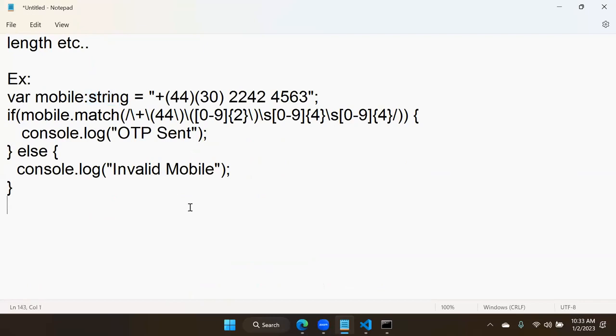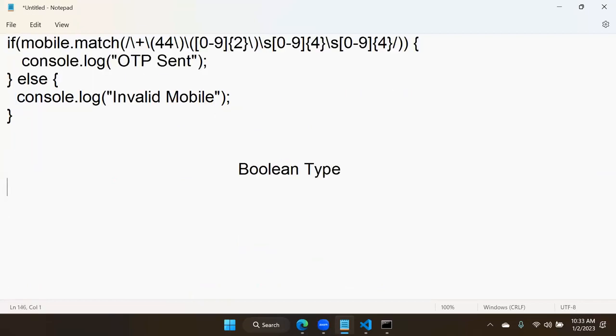Okay. Next important data type is Boolean type. I hope everybody knows Boolean type, right? Why do we need a Boolean type in computer programming? I know a Boolean type is true or false. I am asking why you need it. Boolean types are used in decision making.